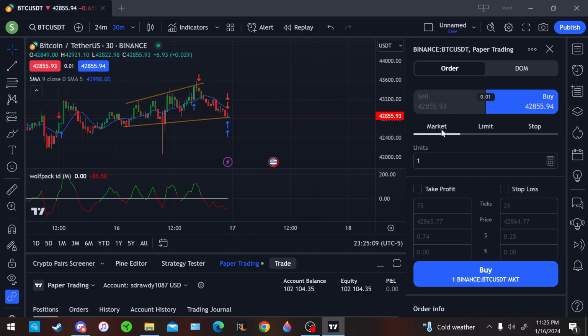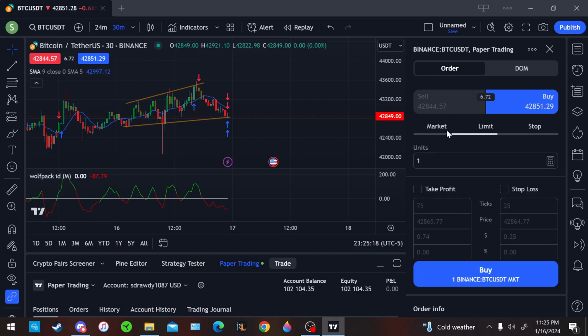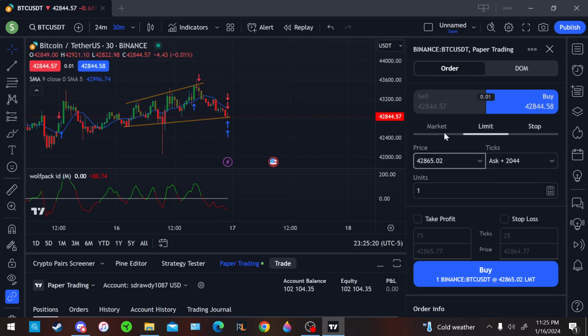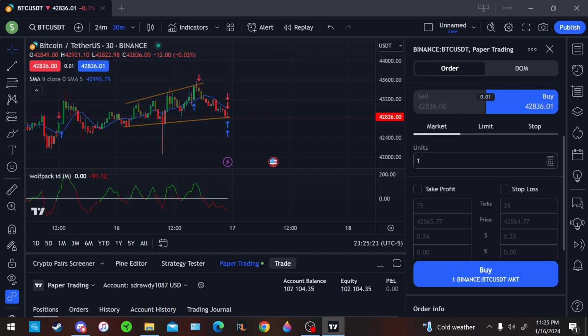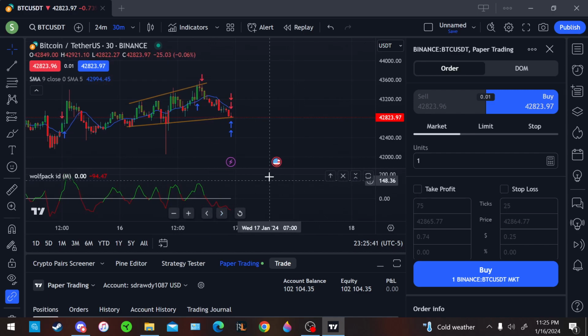Okay? This is a market, this is a limit, this is a stop. I always just trade on the market. Some people will nickel and dime on the limit prices. I trade at market. So while you're learning, just leave that on market. So what I want to do is enter a trade and show you how to set up a stop loss and how to set up a take profit. As you can see, the market's getting hit pretty good right here.